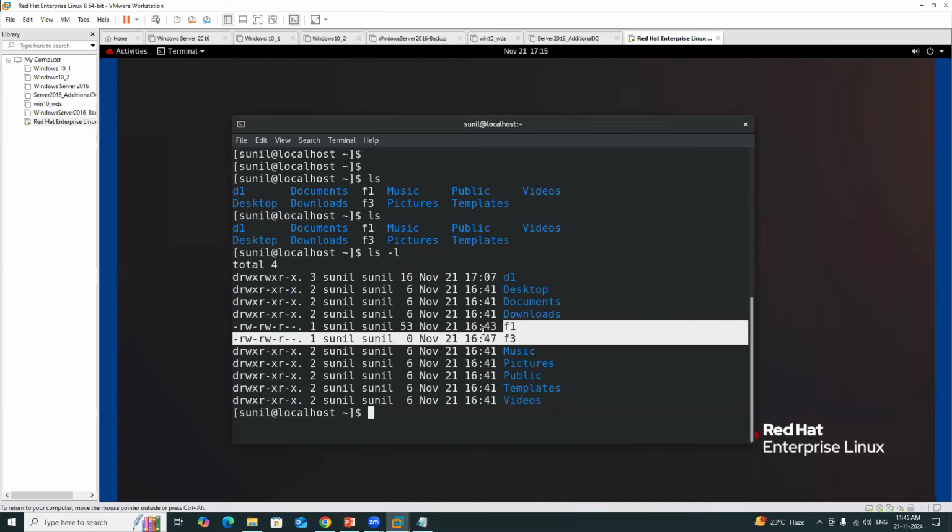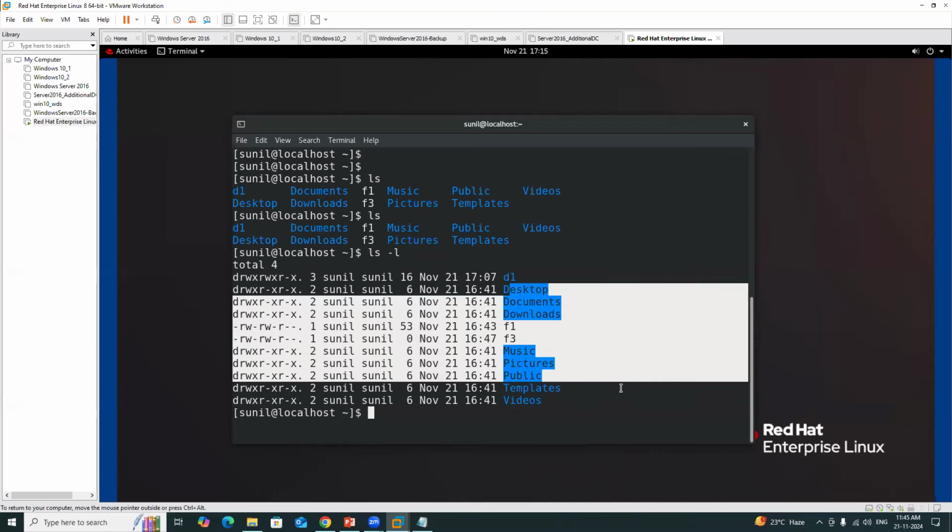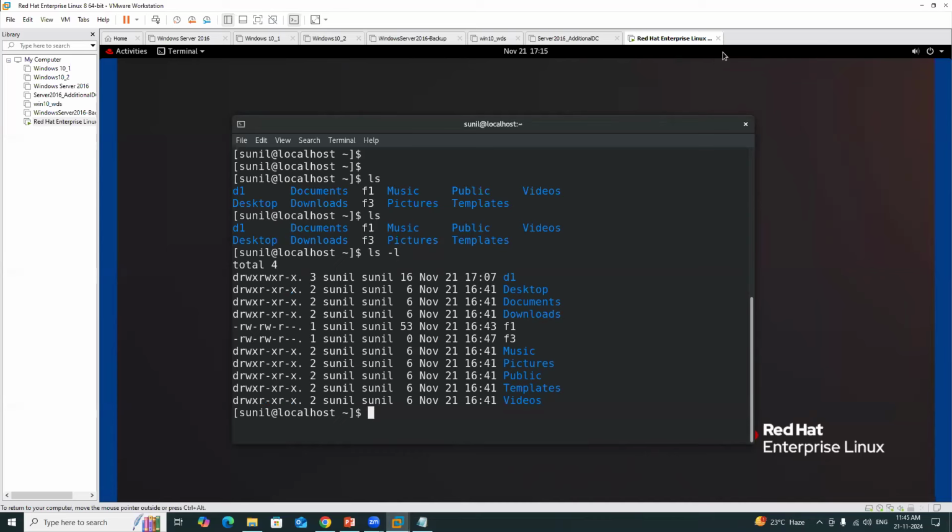Am I right, Ramesh? Like how you get 9 directories and 2 files with ls, here also you're getting 9 directories and 2 files. But are you getting some additional information? Something like drw. These are nothing but permissions. What is 6th November? This is the date and time when the file has been created. What is 53? This is the size of the file. The size of file f1 is 53 bytes. Thank you, Ramesh. Thank you for the support.